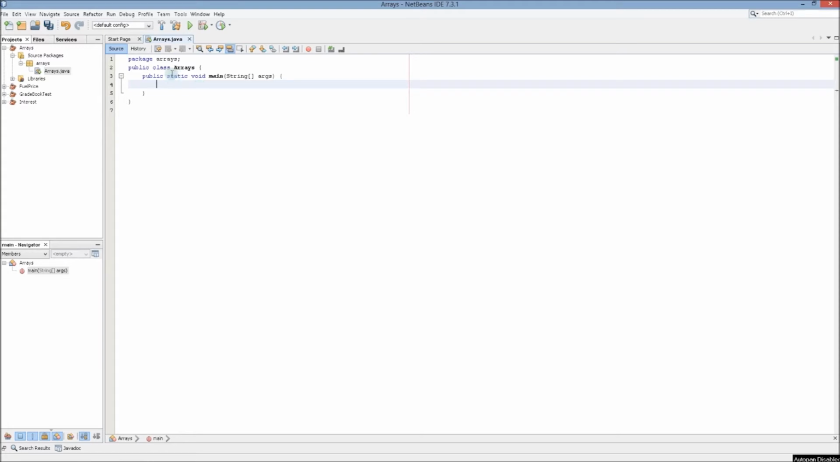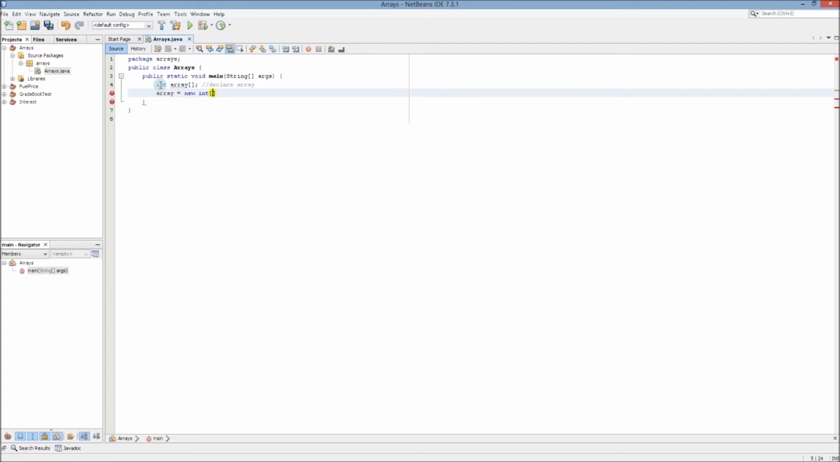We have 3 programs to write, so we have no time to lose. Create a new project, call it whatever you want. I've called it arrays, and let's get started with initializing our variables. So we've initialized array, and now we declared the array, and then we created the space for the array.